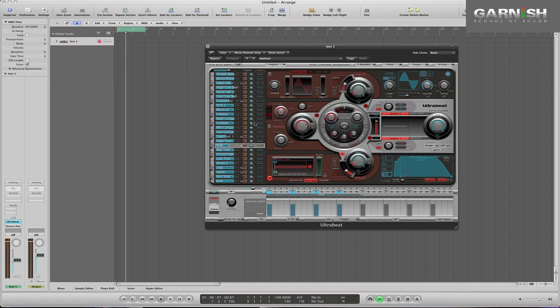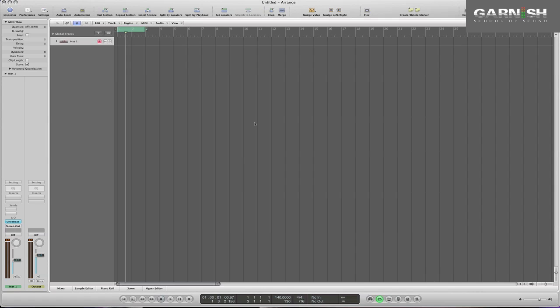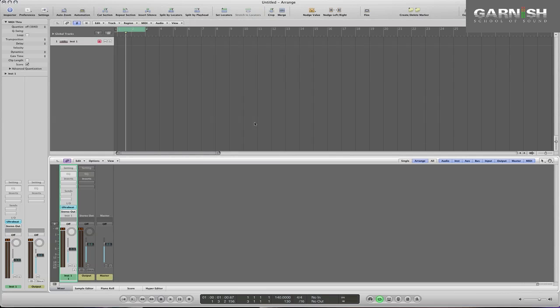Useful Logic shortcut is press V and it will make the plugin interface disappear. You can always bring it back up just by pressing V again, so it kind of toggles it. And I press X for my mixer.